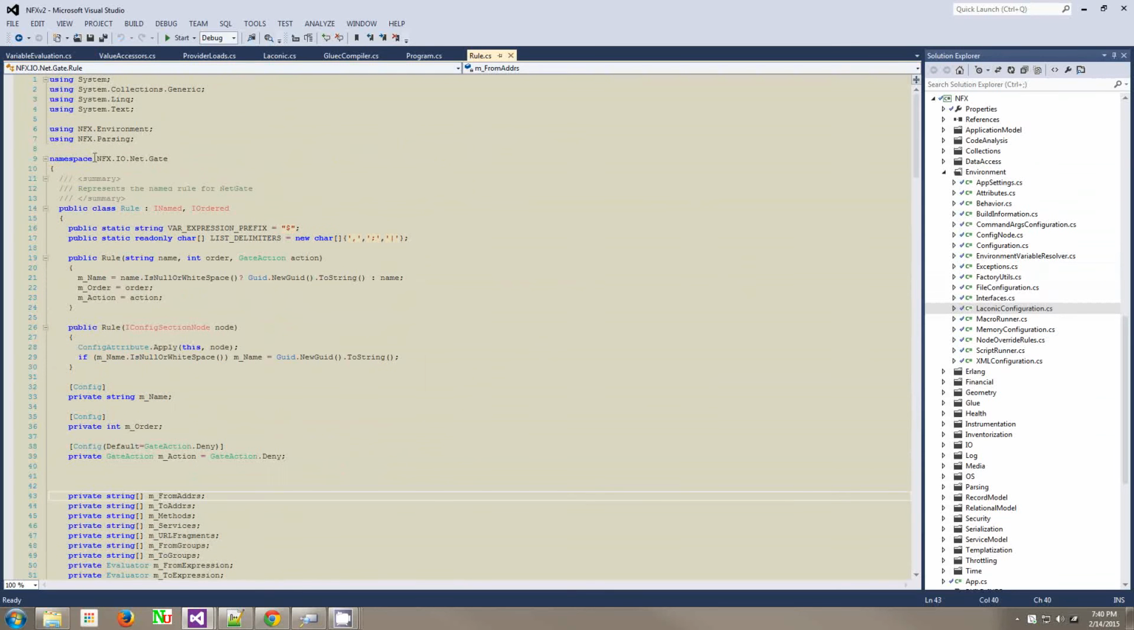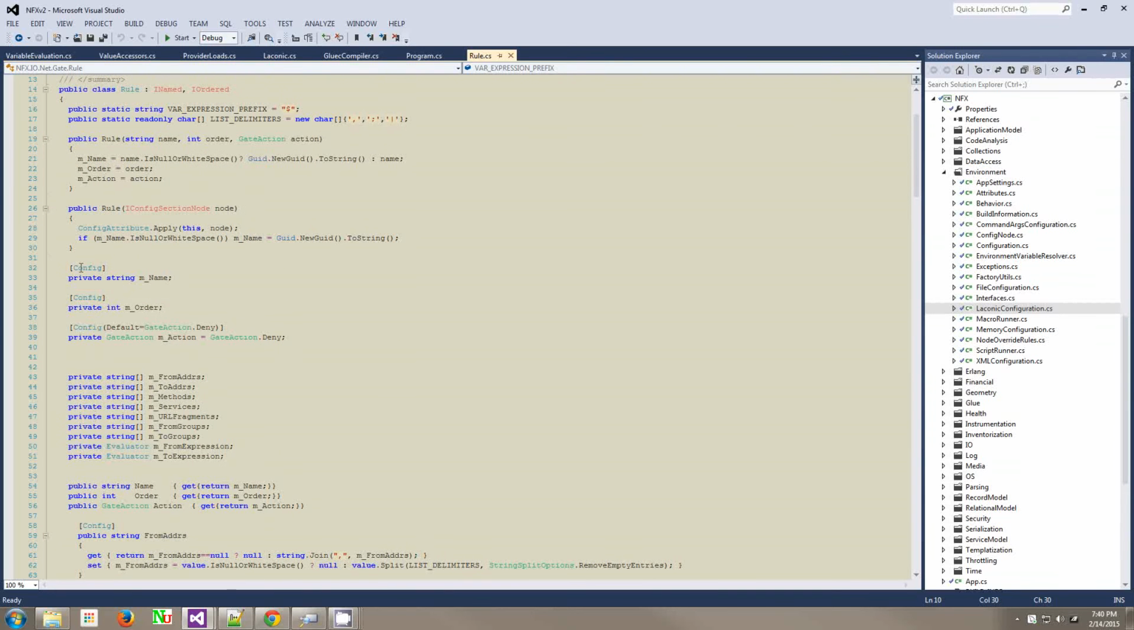This guy is dealing with firewall rules. I explained before, we have a software firewall that we can use to detect denial of service attacks and stuff. This guy has tons of properties here. Now, if you look here, I can configure it right here. I can apply my configuration to my fields, not only properties, my fields. And this will chop off this prefix here. So the name of this parameter in the config file is going to be name, order, action, okay?